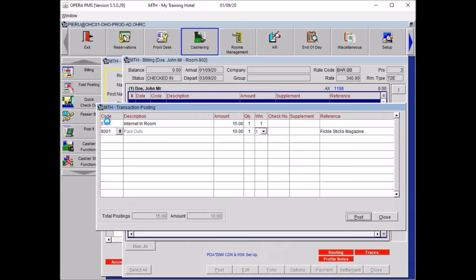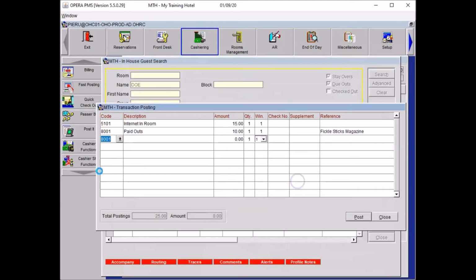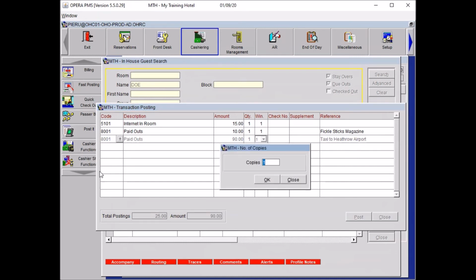I press enter. The system prompts me with would you like to print a copy? You should always keep one for your records. I press close. The next charges were two taxis, one for Heathrow Airport for £90 and the second one for City Airport for £30. That's the two taxis that will have to be paid by cash, that we will look at just after all the postings. So, paid out, £90, taxi to Heathrow Airport. Once you're happy with the details, press enter.